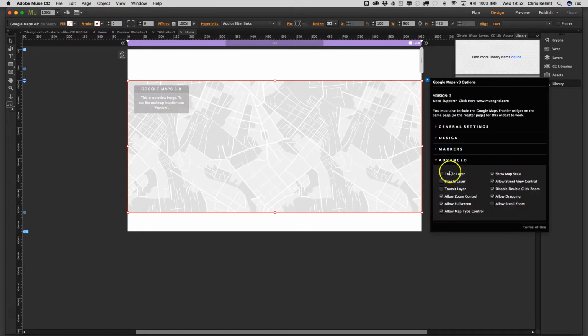And then finally, in our advanced settings here, let's go through those now. We have a traffic layer that we can see. We can have a bicycle layer, transit layer. We can allow zoom control or switch that off so that the zoom control isn't shown. We have a full screen view to allow the map to go full screen. We can change the map type control, so we can switch that on and off. So the user can either choose to change the map type from satellite, hybrid, or the standard map, or you can switch that off so that they are just stuck with the map type that you specify.